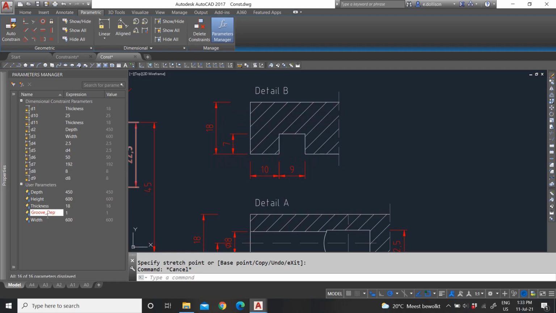So first of all, we have the groove depth, the groove thickness, and we have also the groove, I'll just call it distance from the back. I like to work neat, so I make sure everything is capital when I'm starting with a new word.